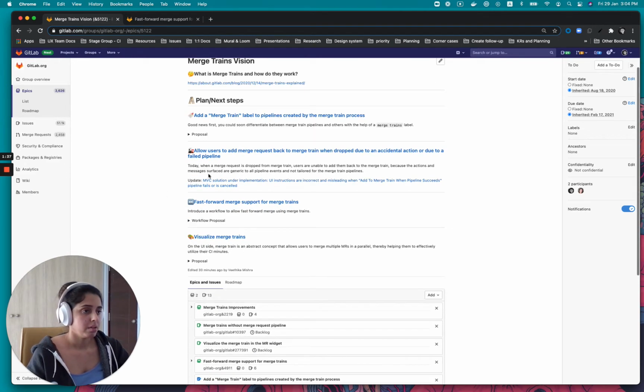Moving to the next one, it says allow users to add merge request back to merge train when dropped due to an accidental action or due to failed pipeline. So this is not something that doesn't happen today, but it doesn't happen in a very simple way. On discussion and investigation, we figured out that what happens today is we are not able to differentiate between the pipeline events when surfacing the message and action when the situation occurs.